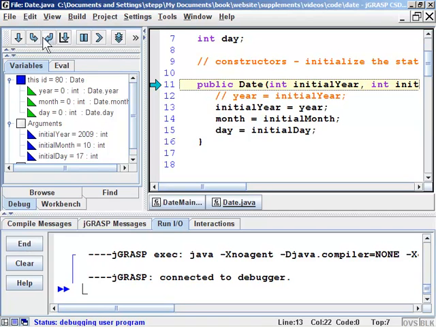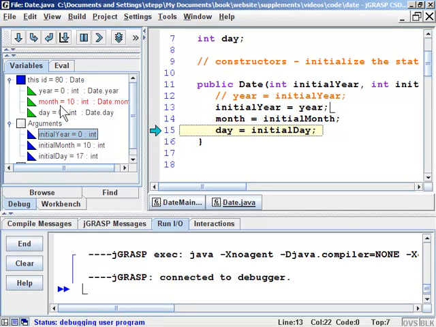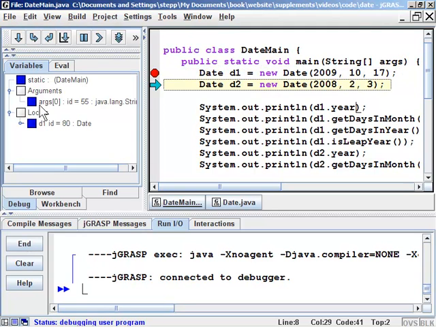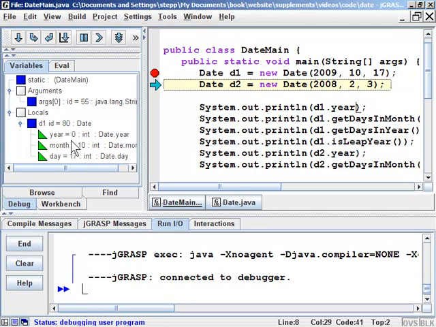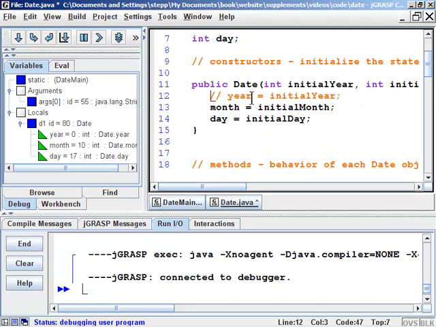And as I step through this code, if you store initial year equals year, it stores the 0 from year into initial year. See, this 2009 gets replaced with a 0 here. That's a bug. Month equals initial month, that copies this value up into the field here. Day equals initial day, that copies this value up here. So those are both good statements. Then when I exit out of this constructor, now you'll notice d1 is here, and it has those initial pieces of state inside. So that's the bug I've got. I don't want to say this, I want to say this. And now the code should do what we expect.